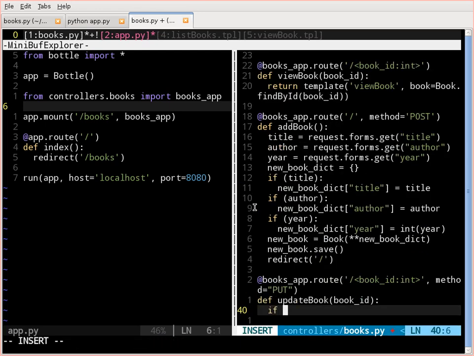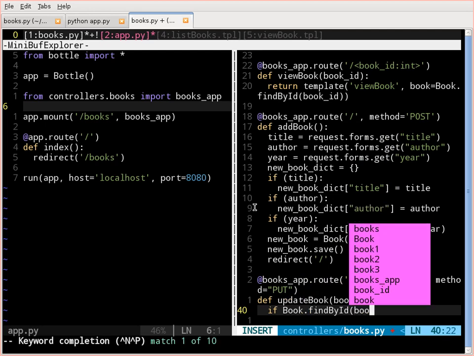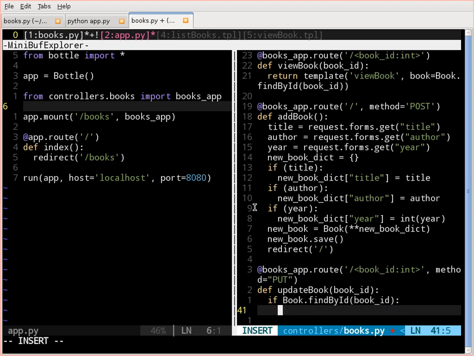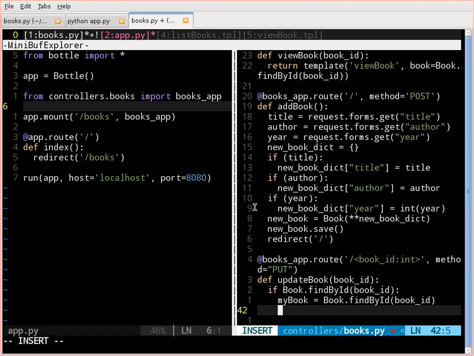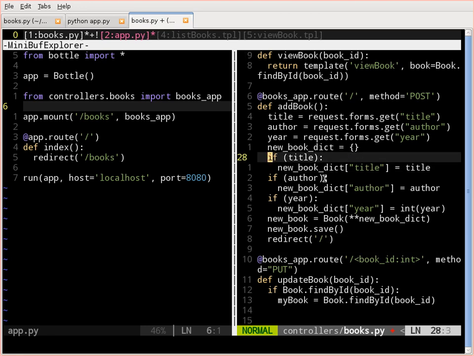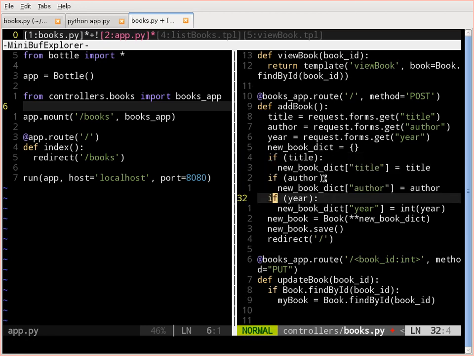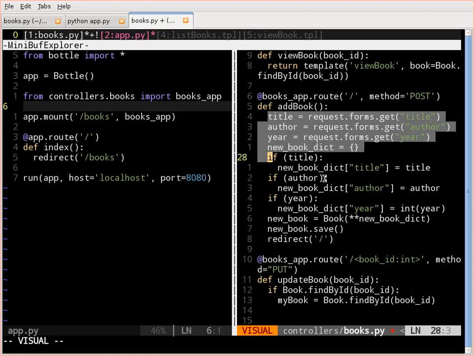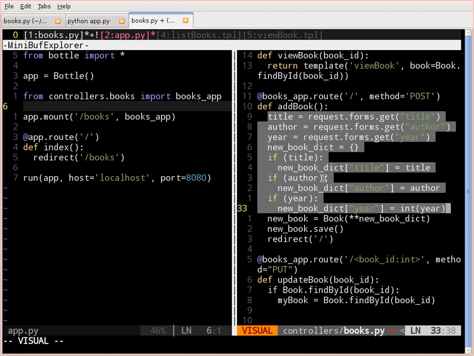Basically, you want to say that if book.find by ID of book ID exists, then we want to go ahead and load it. No, it's actually bad to call the same function twice. Whatever. We'll make it work. We want to call it, then we want to change the values in it. And we can basically copy these lines, because the put is going to be the exact same form as what we used for post.